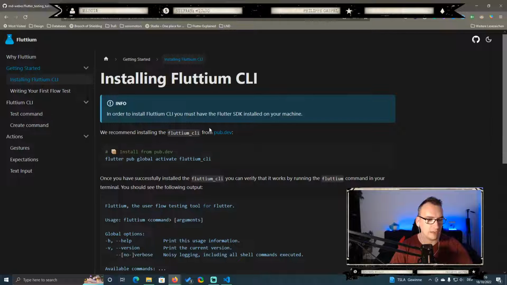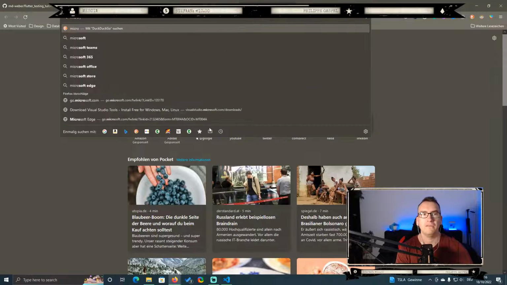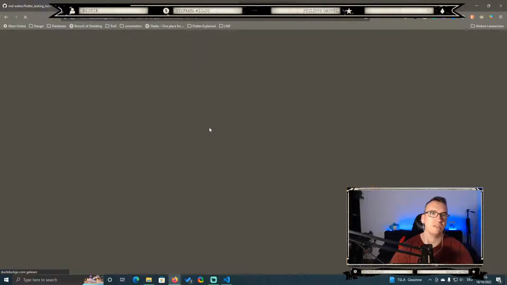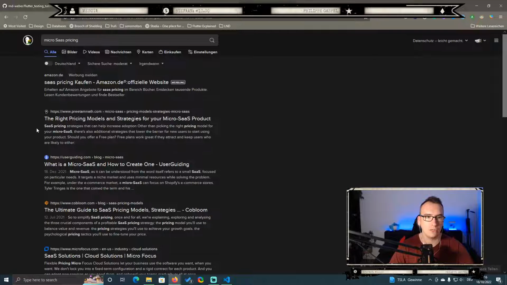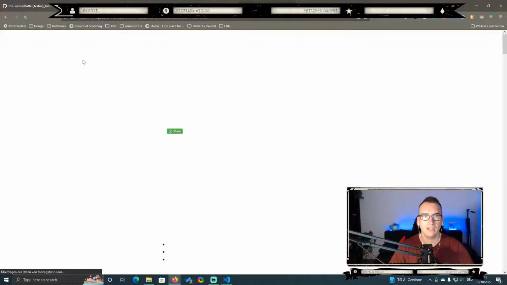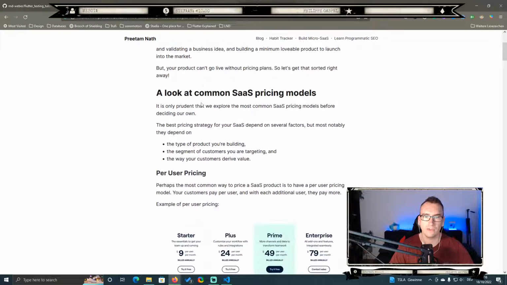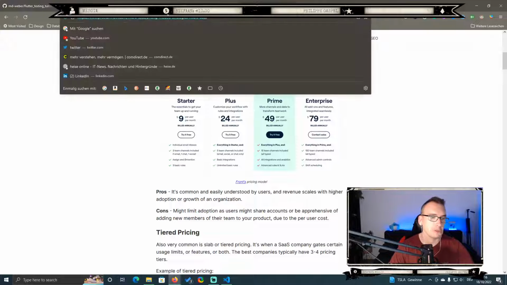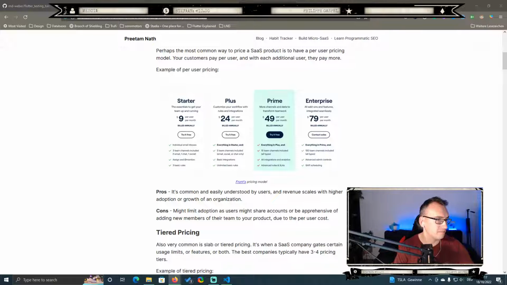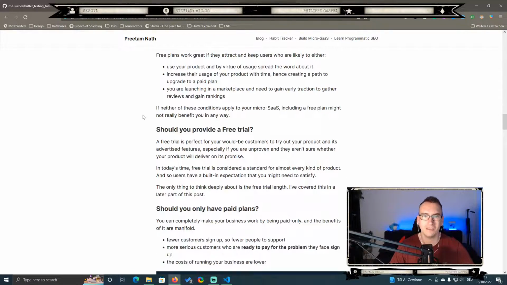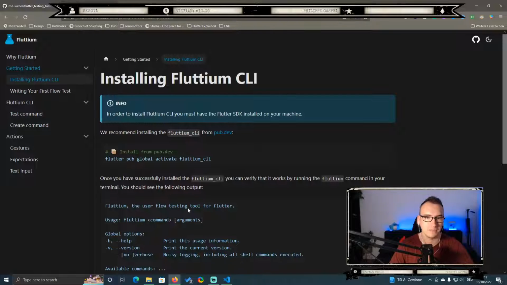How to price a micro SaaS? I have no idea. The idea would be probably something like that, and then use DuckDuckGo or Google for it. And then you have some person who says the right pricing models and strategies for your product. So I tried that, Isa. Sorry that I can't be too helpful there, but it heavily depends on what your micro SaaS is doing compared to everyone else.